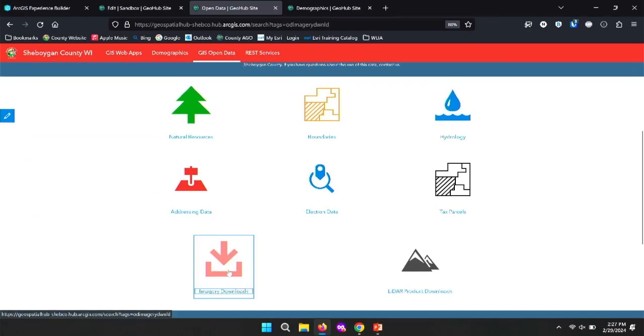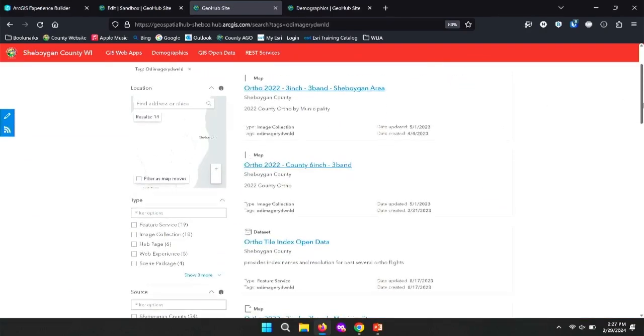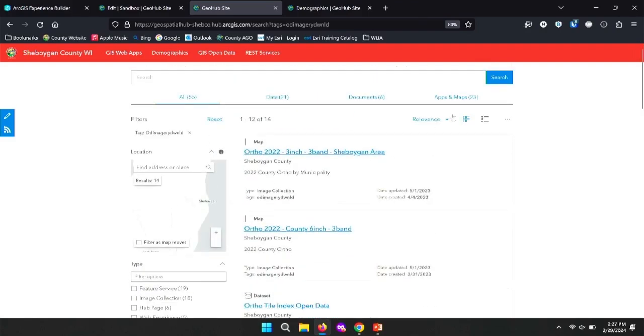Same thing for imagery. So I've got that specific tag. The imagery, we've got a lot of different stuff out there. Our past ortho photos, things like that. But again, it keeps it organized, more so for me, just so I know where things are and how they are out there.